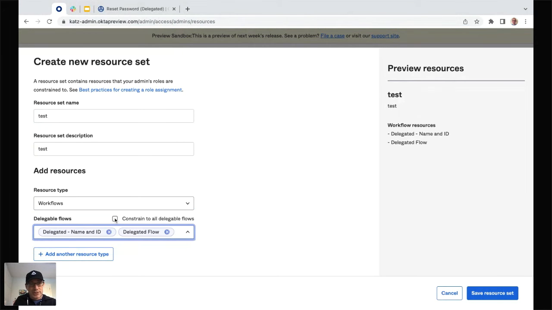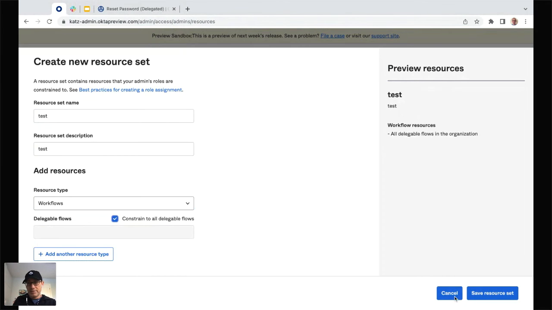Or another option, instead of listing each flow, which gives you more control, we can say, hey, you know what? This role, this resource allows to run all the flows. So that's another option. All right.